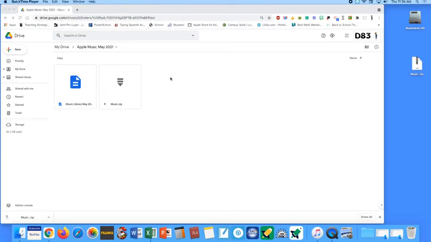The video will show you how to take the playlist that you backed up in May and put them into your Apple Music on your new computer in August. You'll start in your Google Drive in that folder that you made in May. The first step is to download both of these files to your desktop.